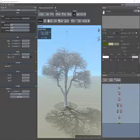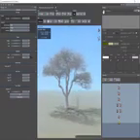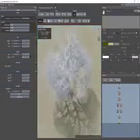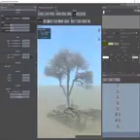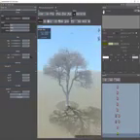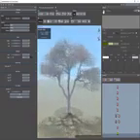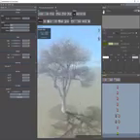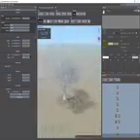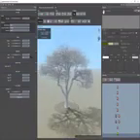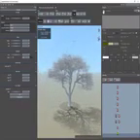I'm looking at my reference as well. I'm just comparing. And each time you do this, you're going to get a different result. You're never going to get exactly the same result. That's also a good thing, because it means you've got lots of nice different variations to use in your scene.